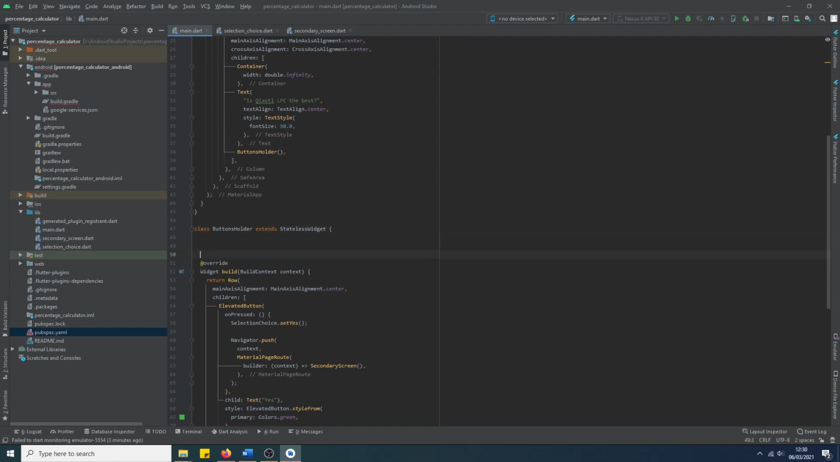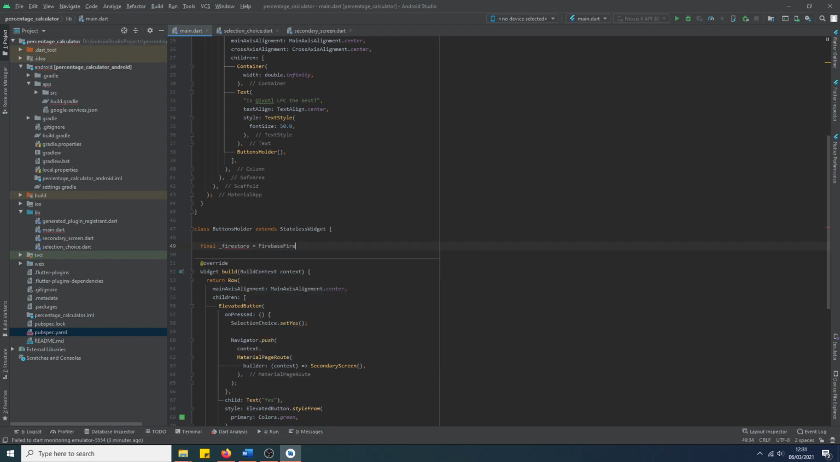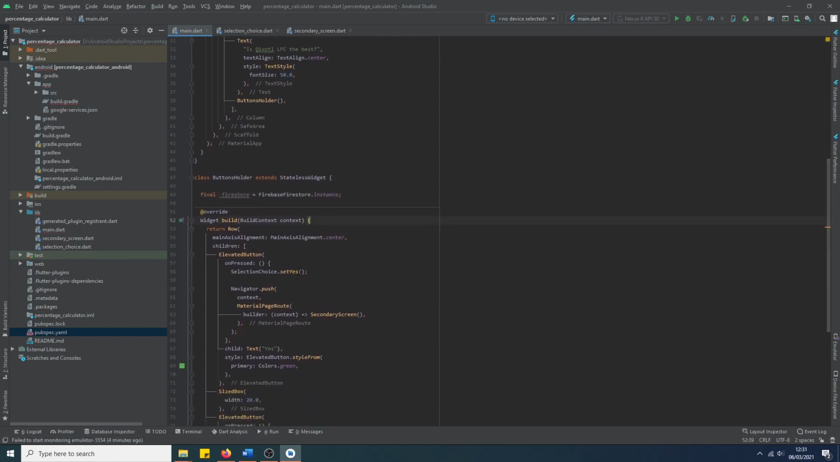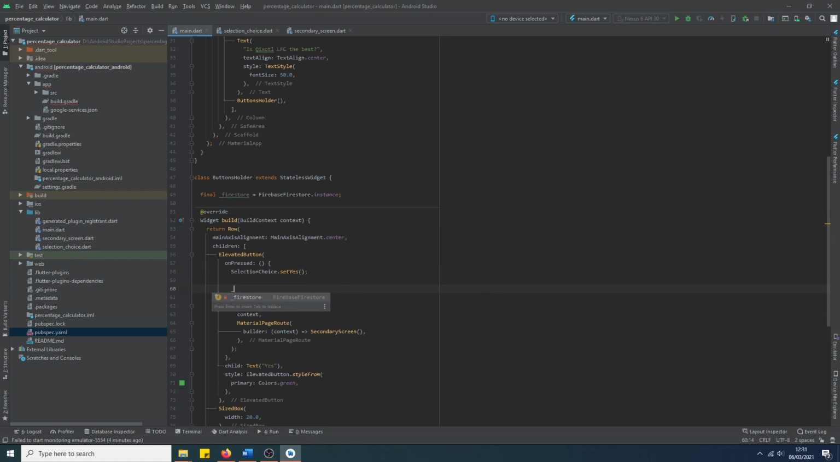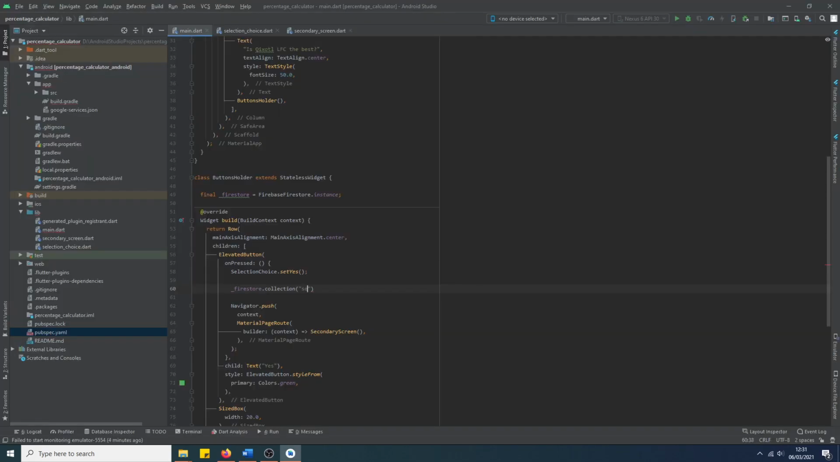We're going to create a new final variable. Call it _firestore, equal to FirebaseFirestore.instance. And then below this we're going to say _firestore.collection. In the parentheses we're going to put in the string name of the collection. So we'll call it selection.